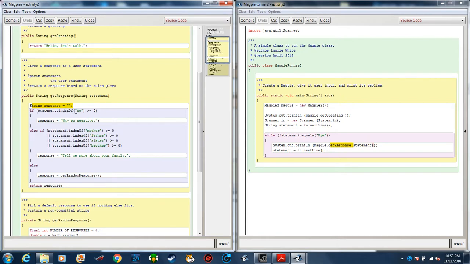If statement.indexOf("no") is greater than or equal to 0, remember indexOf returns the start of the value, and remember string indexes start at 0, of where this word starts. So if the letters N and O are anywhere in what you typed, this is 0 or greater, and this is a true statement, and the automatic response is "Why so negative?" and we return response. Else if statement indexOf mother, father, sister, or brother, if any of those words appear, but it checks no first, so the order is important.